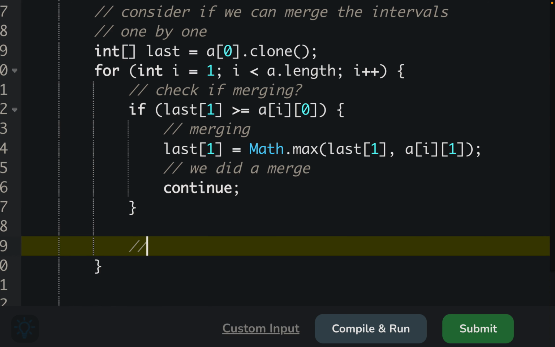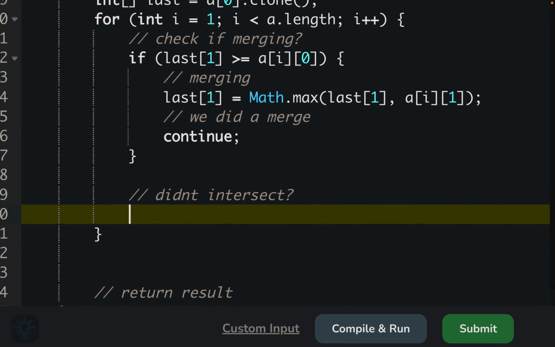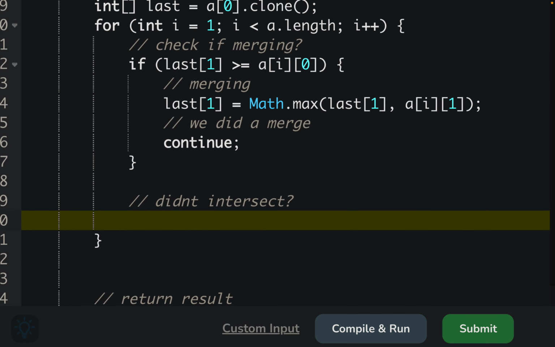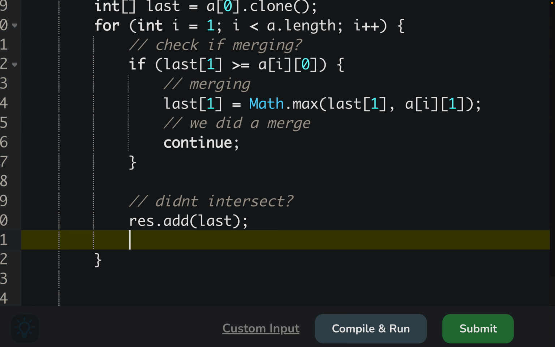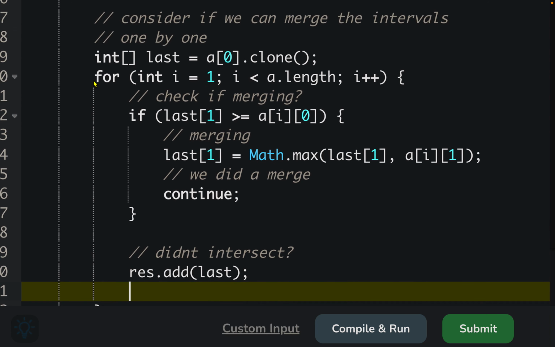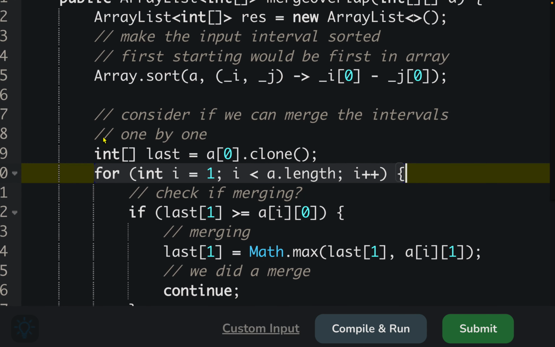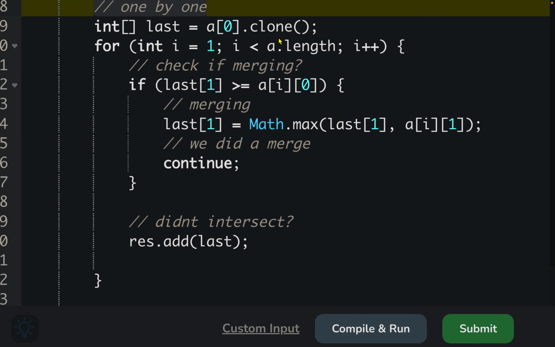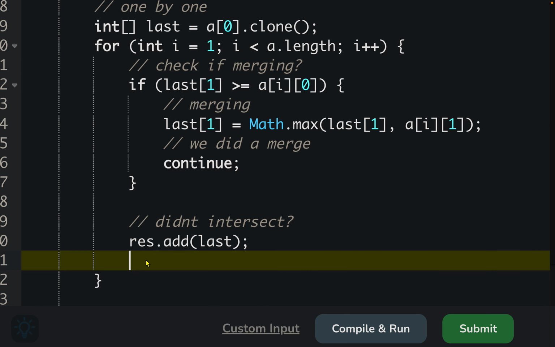But what if they didn't intersect? What do we want to do in such a case? We want to store this into the result. So add the last, and now go ahead and check bit by bit. But wait a second, one by one I'm checking a new incoming. What would be my last? So my last would be a of i dot clone.